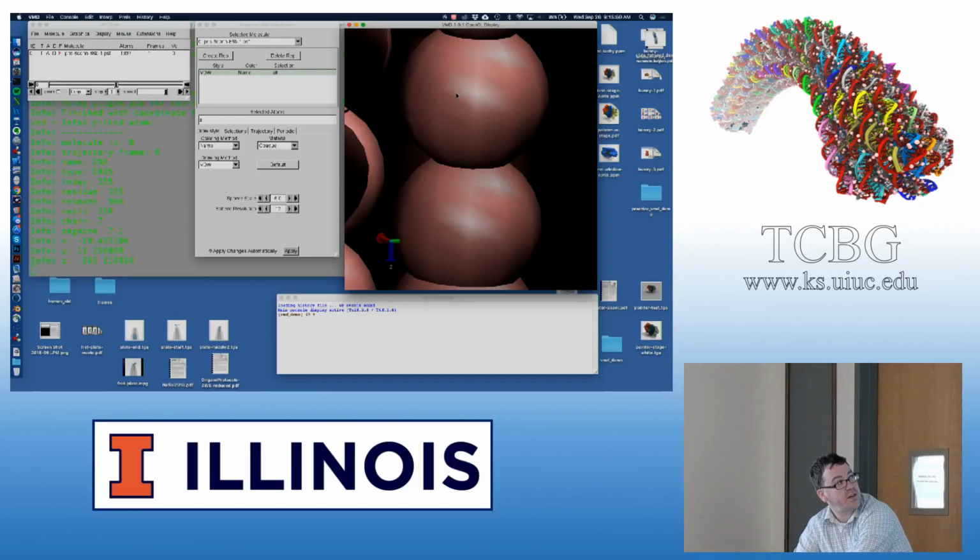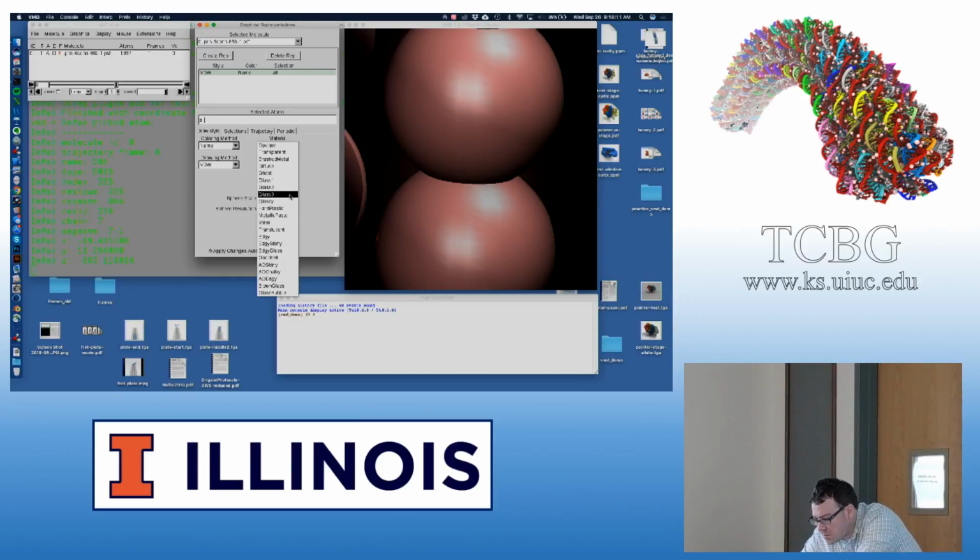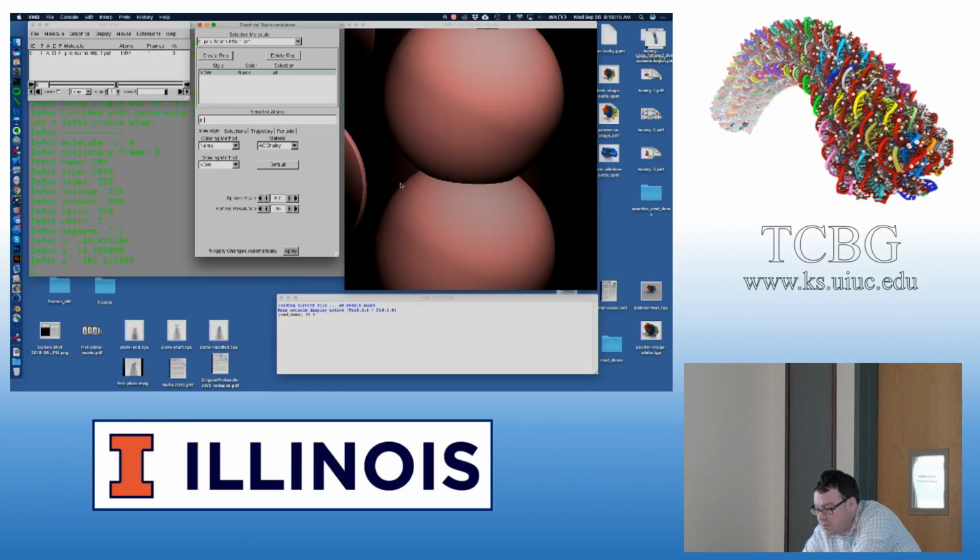Another thing that you can do is change the resolution of a representation. I'll go down to show what that looks like, and going back up, you can see that the representation looks nicer then. And there are different materials available. Switch that to AO chalky. The AO is for ambient occlusion.